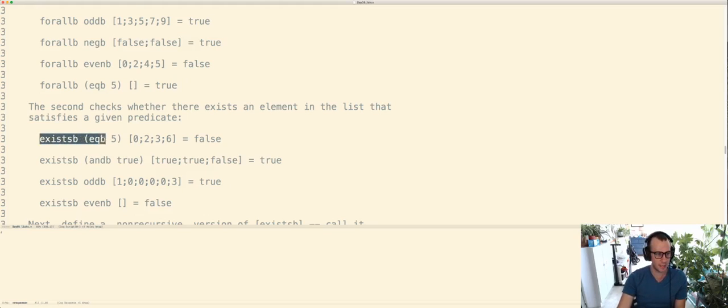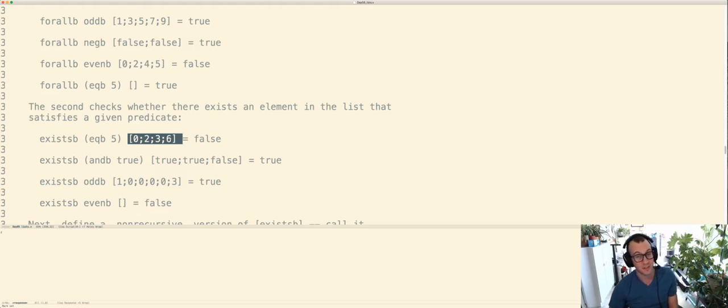So this first one, Existsb eqb 5. Is there anything in the list that's equal to 5? And then the list is 0, 2, 3, 6. No, there's nothing in that list that's equal to 5.